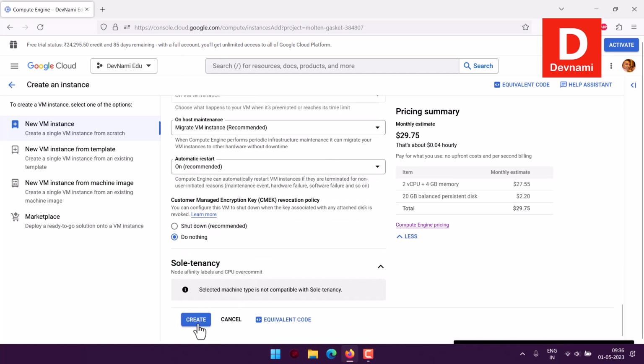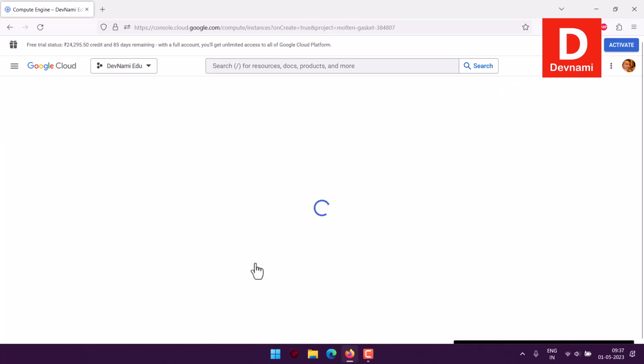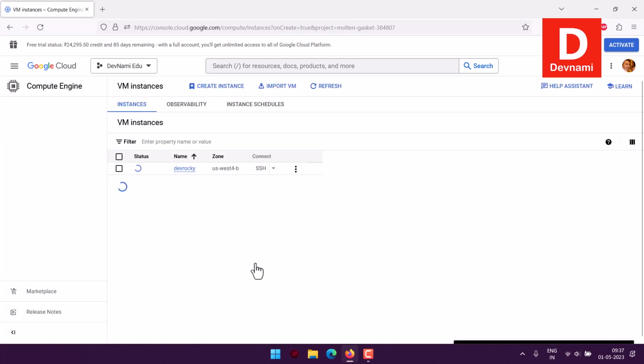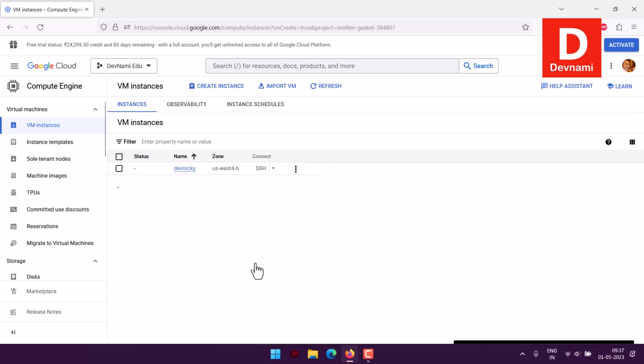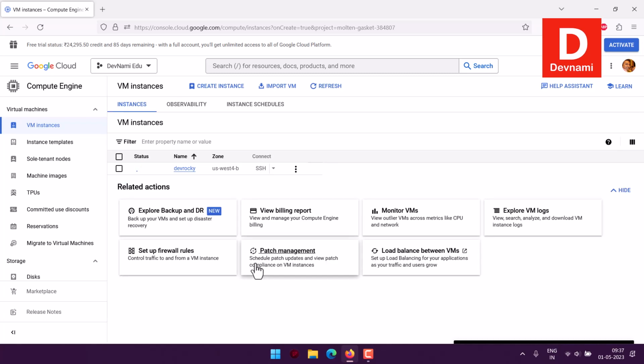So here I'm going to click on create instance, which will take 2 to 3 minutes. In some cases it gets deployed quickly, but we will have to wait for those changes to take place. So here you see the status is going to change to running and show green. Here you have your instance.